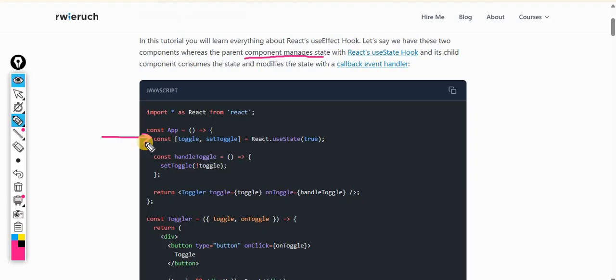So please repeat. It is written here. What is the role of the parent component? The parent component manages the state because we are defining the state in the parent component. This is our parent component, right? Yes or no? This is the parent, na? Is this clear? The parent component manages the state.